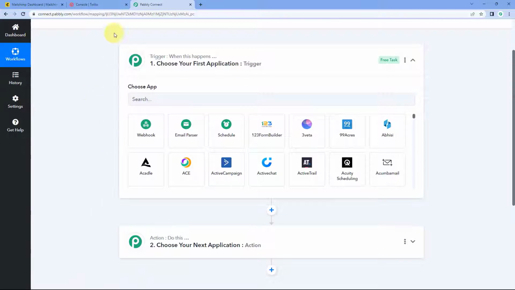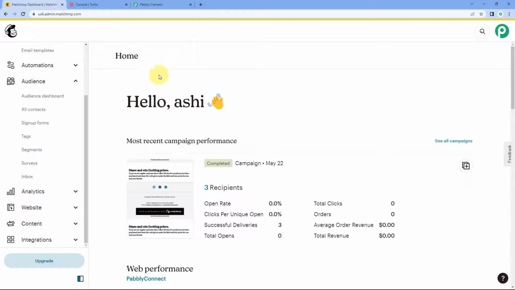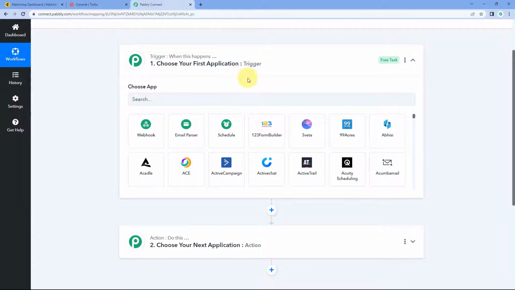So using this automation, whenever your team members create and send a new MailChimp campaign to your clients and customers, automatically you will get an SMS notification with the newly created and sent campaign details. So let's see how you can automate this process.